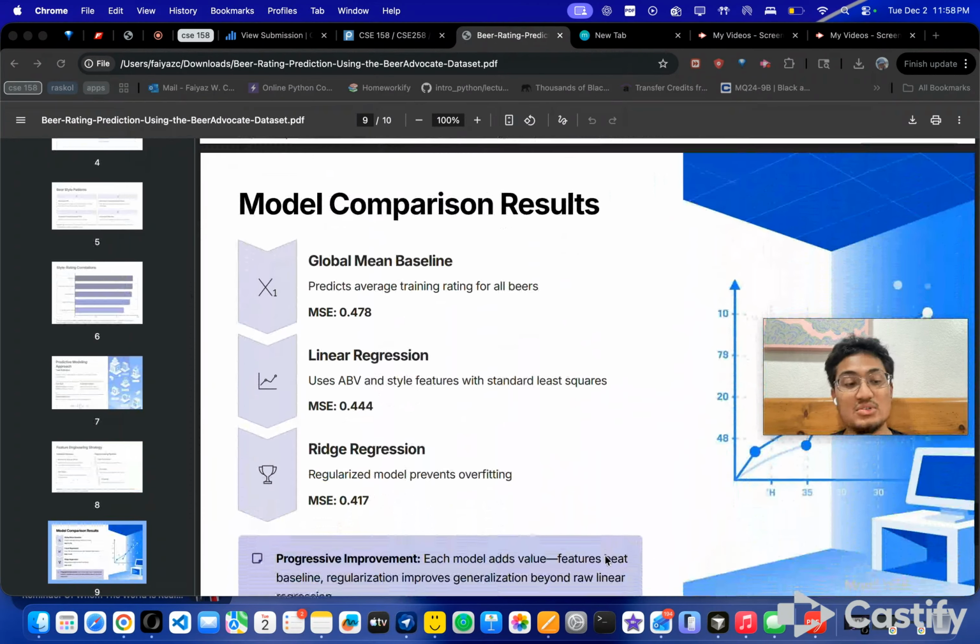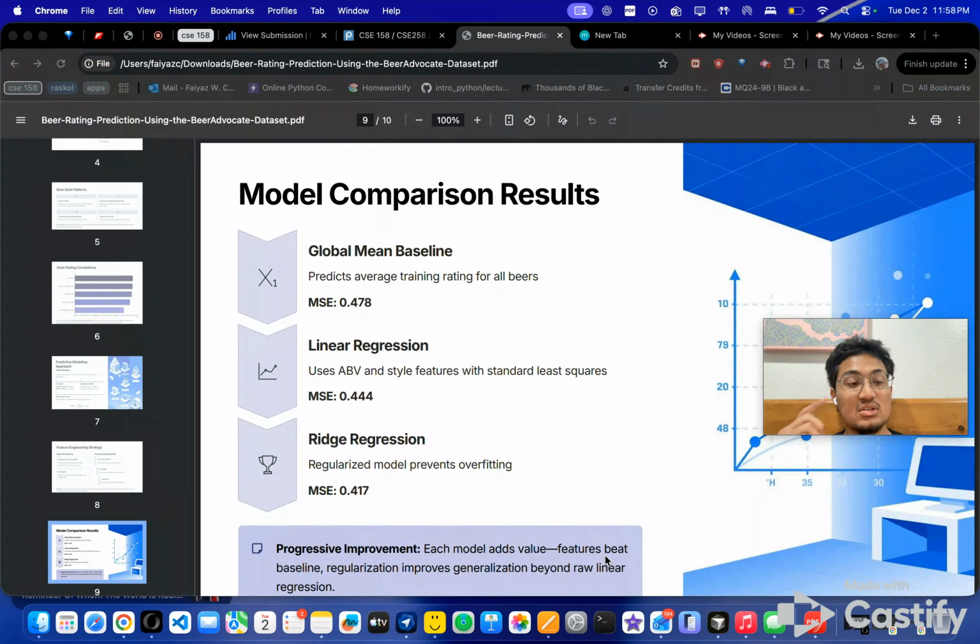Next, we are going to look at three models of increasing complexity that I evaluated. So we have first the global mean baseline, which predicts the same average rating for all beers. This achieved an MSE of 0.478.